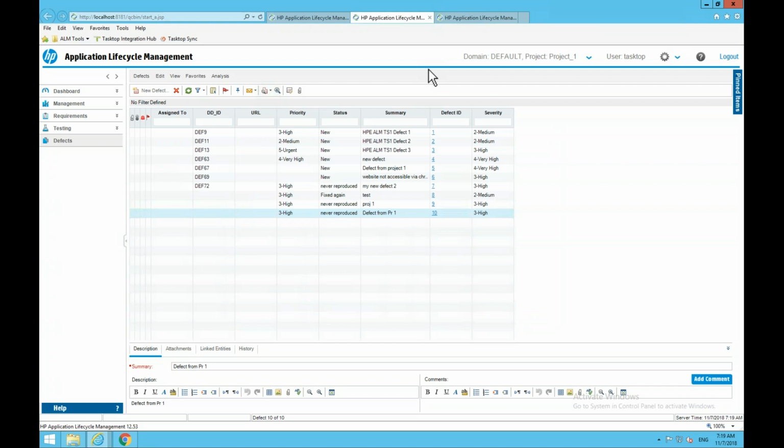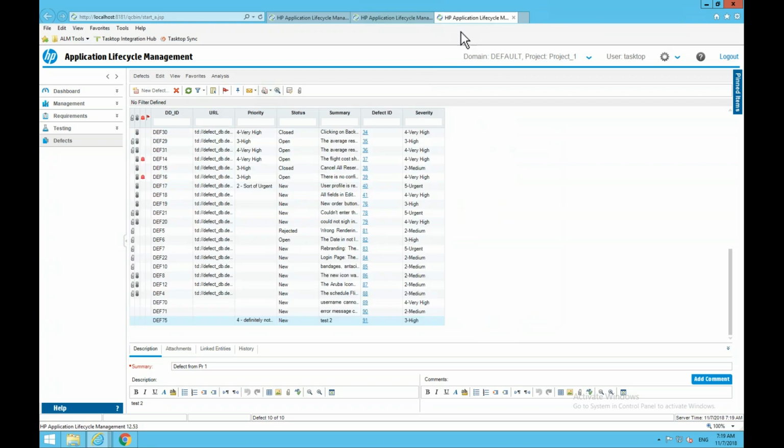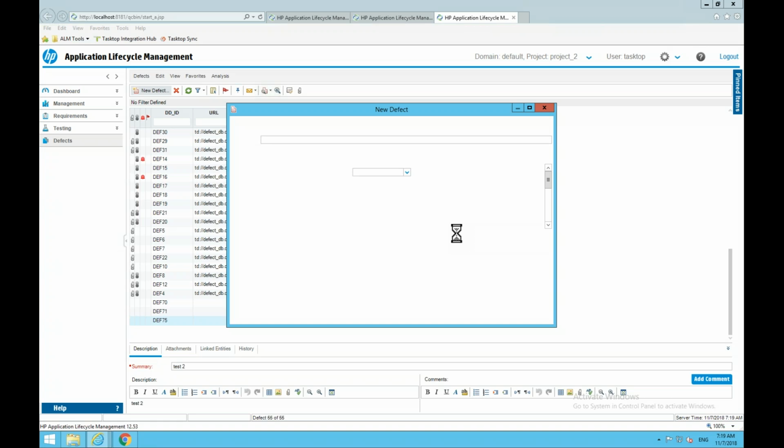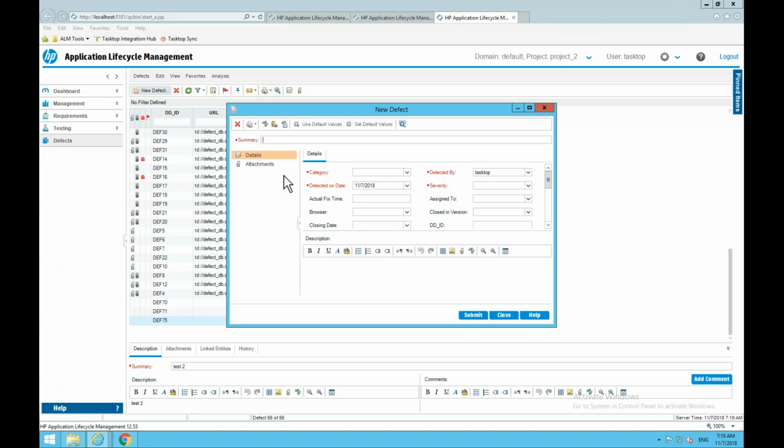So now this is my second project. And in this second project, I have gone and created the customization slightly differently. So I'm going to type in here, doesn't matter, project 2, fill in my fields.